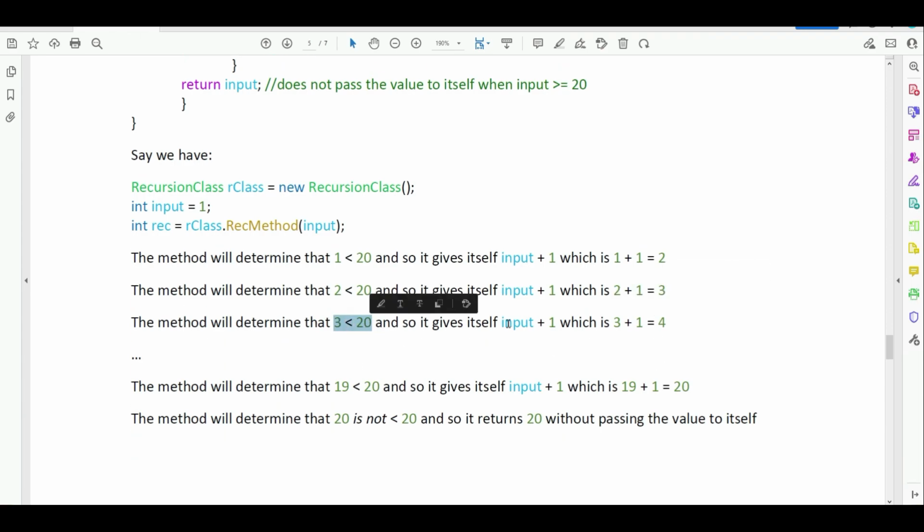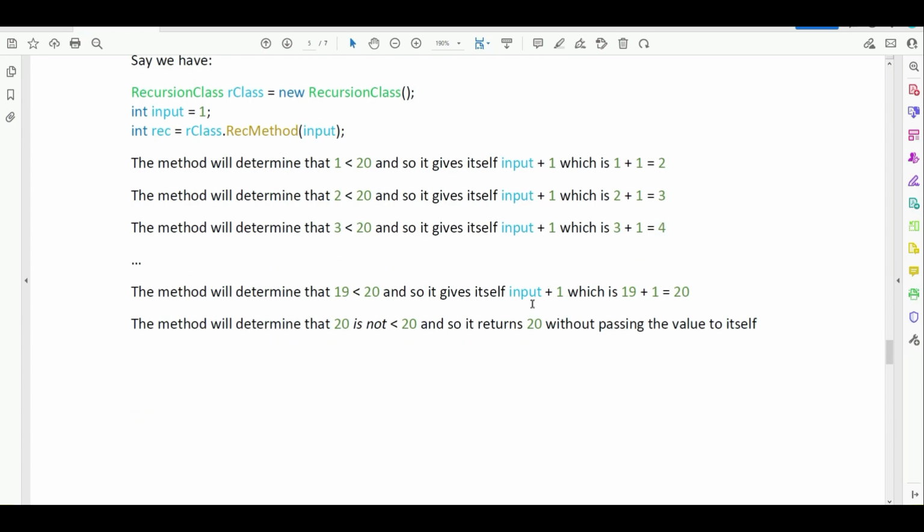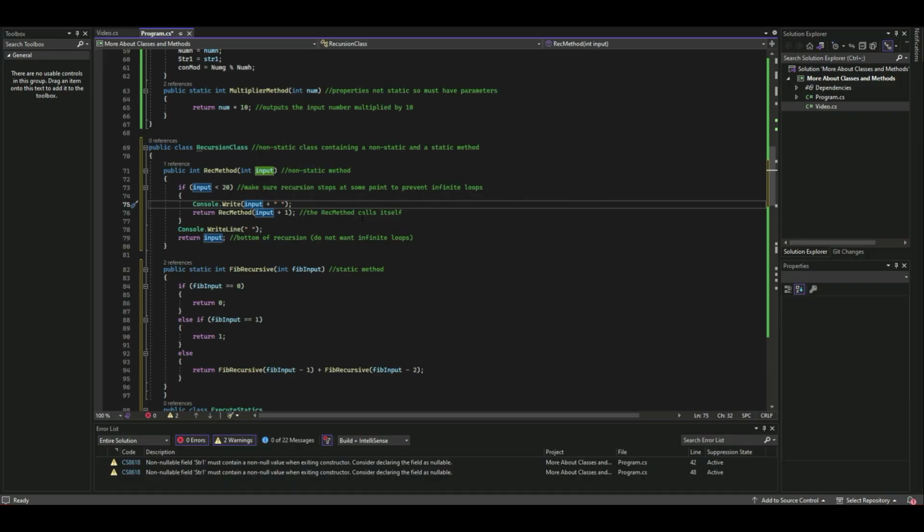Again, it sees 3 is less than 20. So it gives itself input plus 1, which is 3 plus 1 equals 4. So on and so forth until it gets to 19 here. 19 is less than 20. So it gives itself 19 plus 1 equals 20. Then the method will determine that 20 is not less than 20. And so it returns 20 without passing the value to itself.